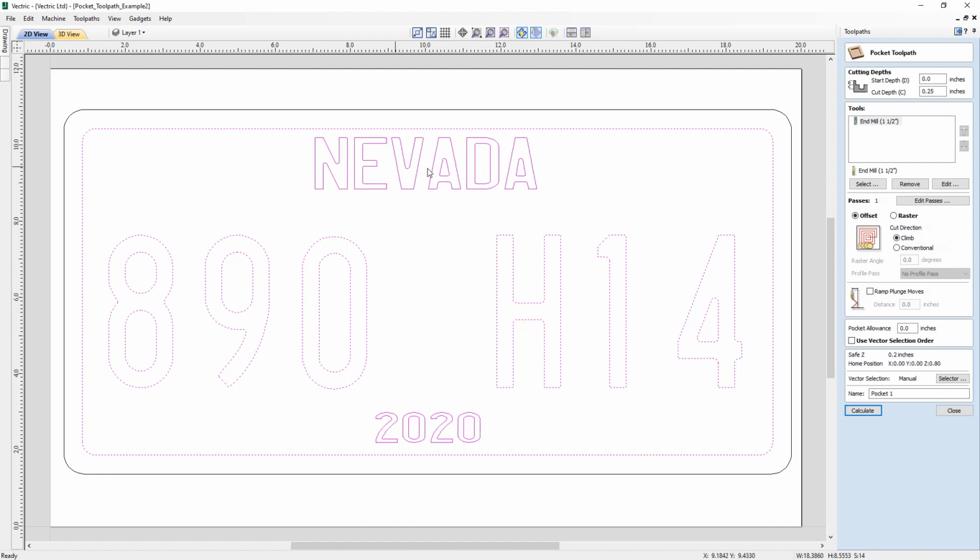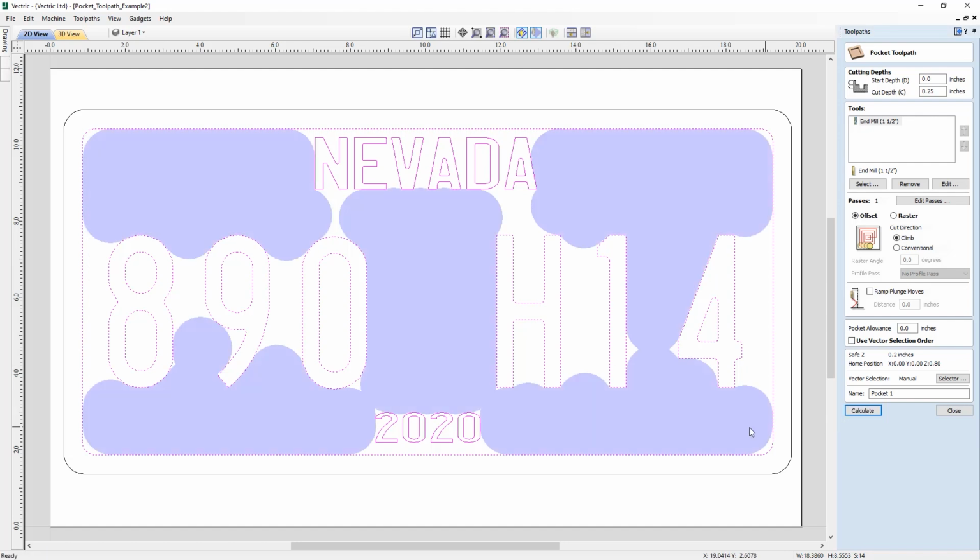Okay, so we've got the Nevada and then the license plate number 2020, and then we've got the inner border here. And then we could go ahead and press Control and calculate, just so we can see the effect of that. So we can see that with that 1.5 inch tool, we're getting into all of these large areas, and you can see the result of that represented by this purple colour. You can also see where that tool can't fit in as well.